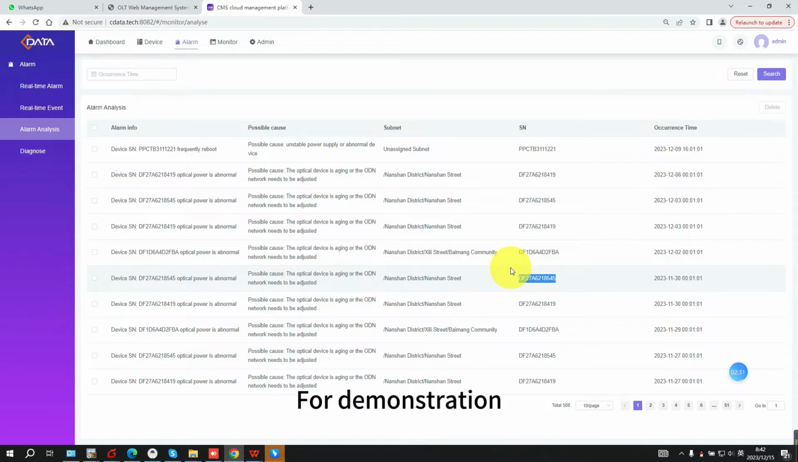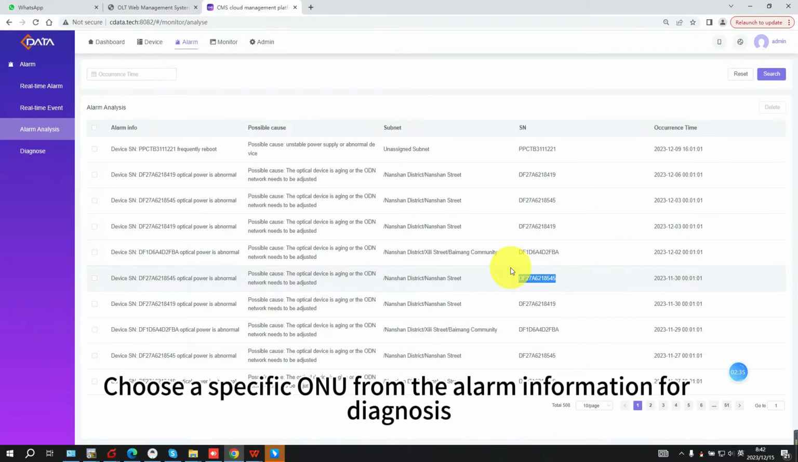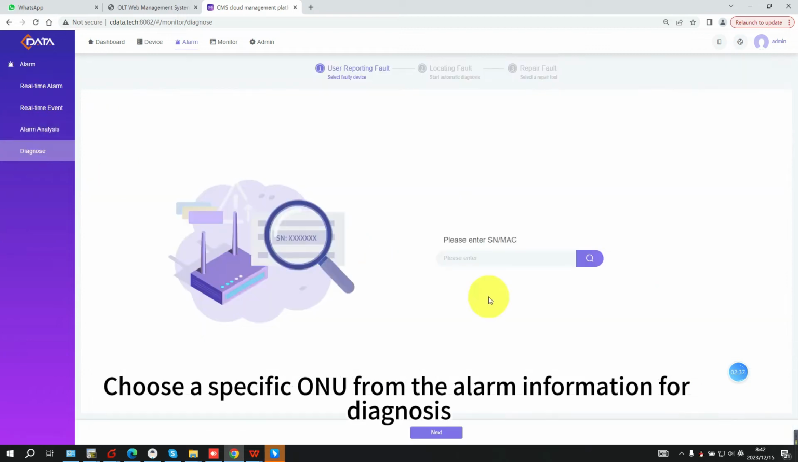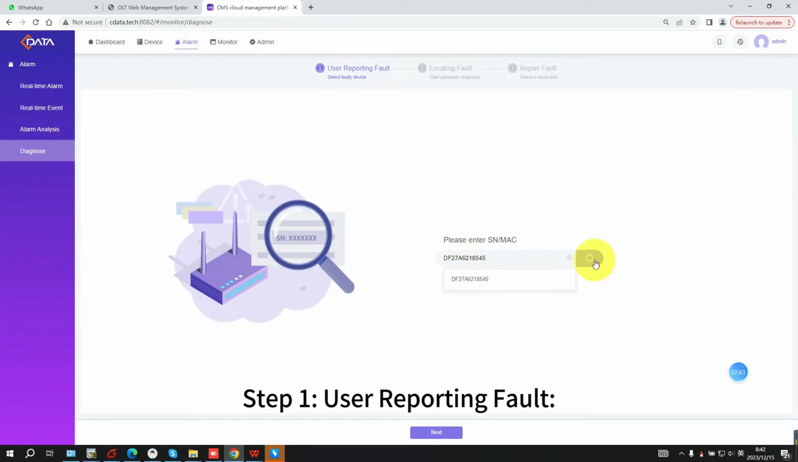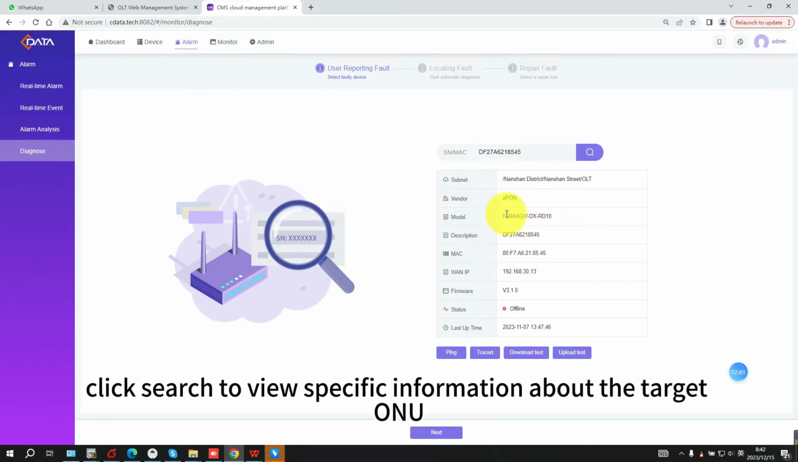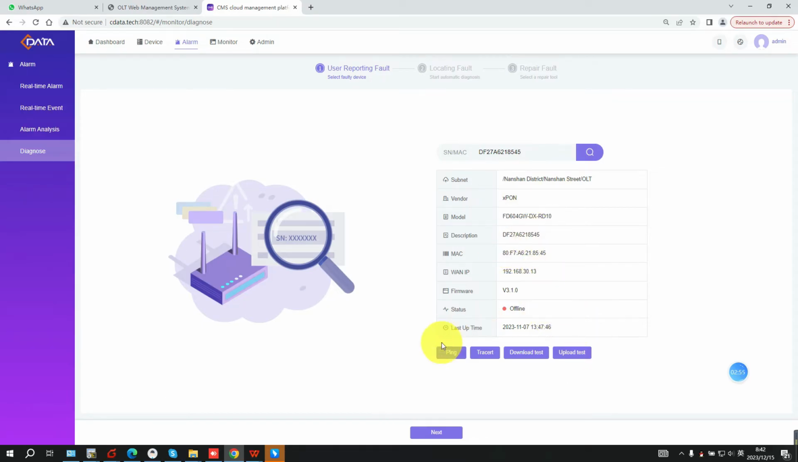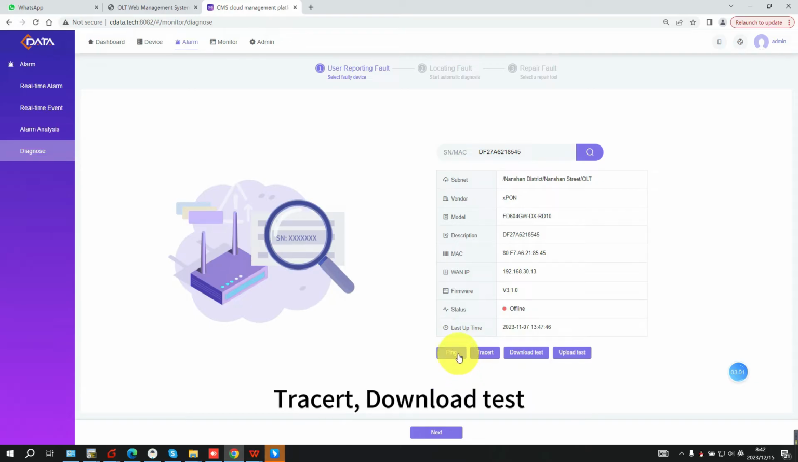For demonstration, let's move back to the real-time alarm page. Choose a specific ONU from the alarm information for diagnosis. Step 1. User reporting fault. Paste the SN. Click search to view specific information about the target ONU. Basic diagnostic functions like ping, traceroute, download test, and upload test are available.